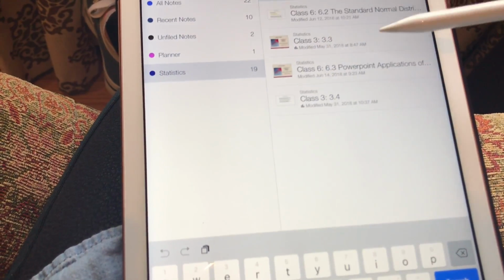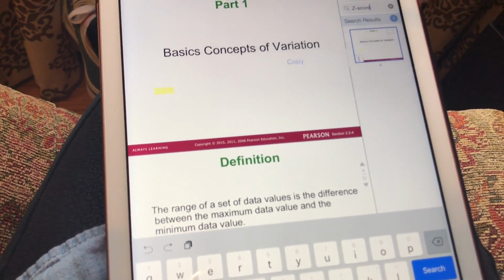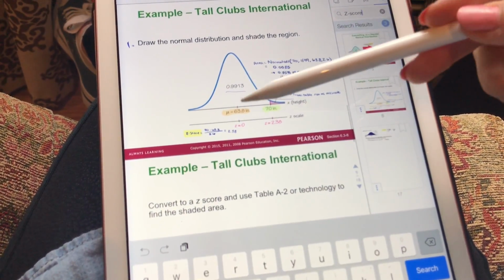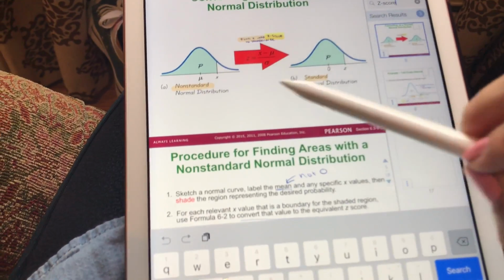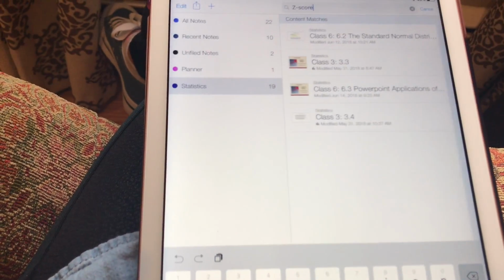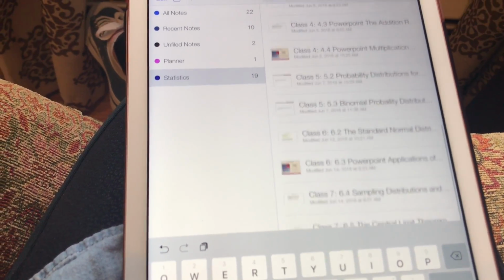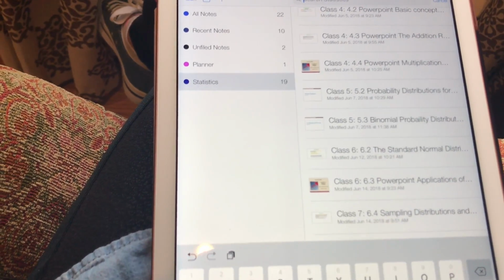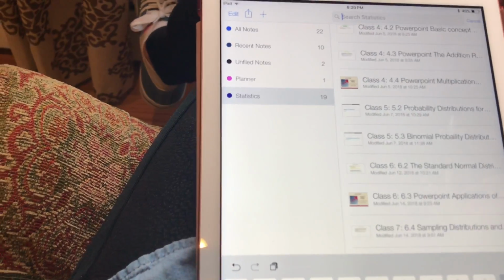Okay, that's not what I'm looking for, but then I can go down to the next one. No. Try this one. Okay, so right here, z-score, that's what I'm looking for. That was so much quicker than having to go through all these slides to try to figure out where in the class we talked about z-scores. So just really, really nice.